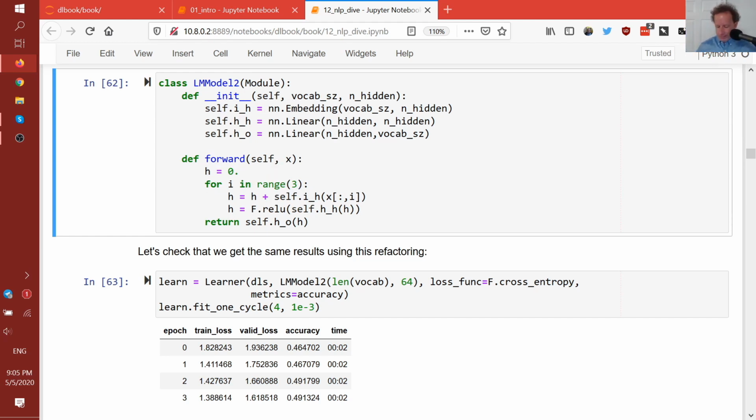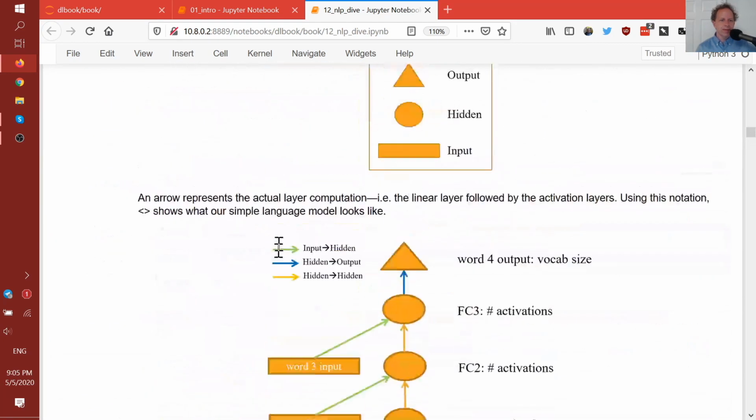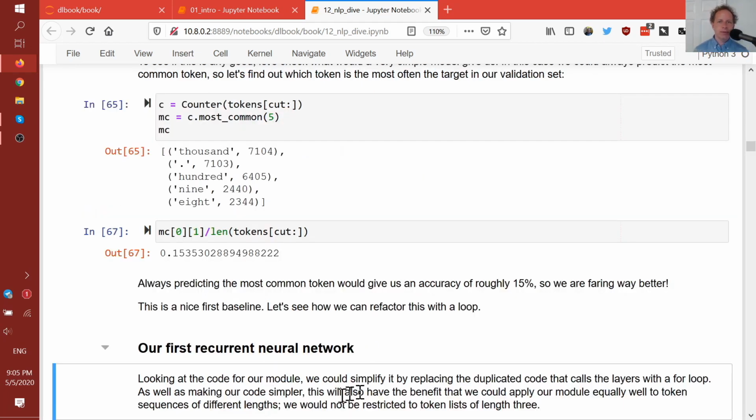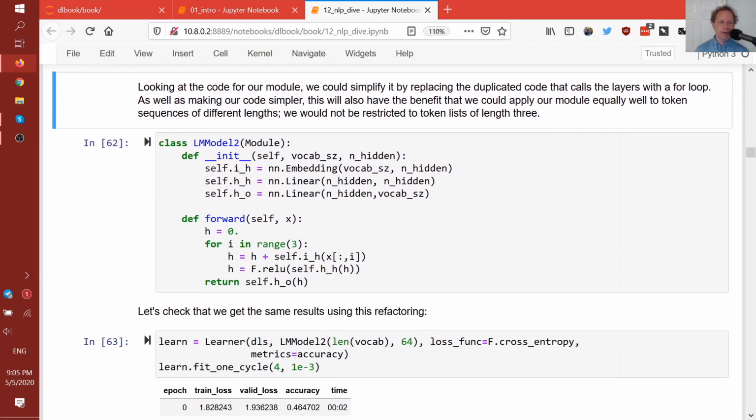Even though it's exactly the same as this, it's just been refactored into a loop. And so, believe it or not, that's actually all an RNN is. An RNN is a simple refactoring of that deep learning model we saw, a model of simple linear layers with ReLUs.